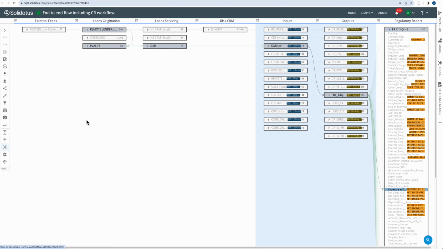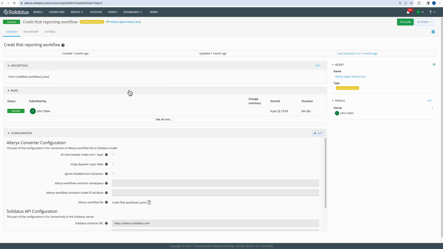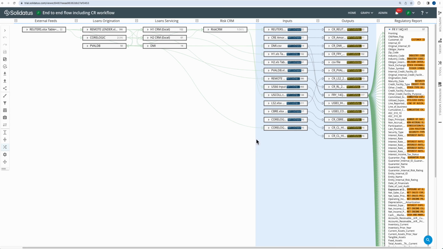Back to Solidatus. What you're seeing here is the output of a Solidatus Alteryx connector. Let's have a look at the Solidatus Alteryx connector for this. So in Solidatus, we've got an Alteryx agent running. This particular one, we're using it to pick up a credit risk workflow YXMD file. We run the connector and it produces this blue section that you see here. But at the moment, we're hiding all the detail about what's going on between these inputs and outputs.